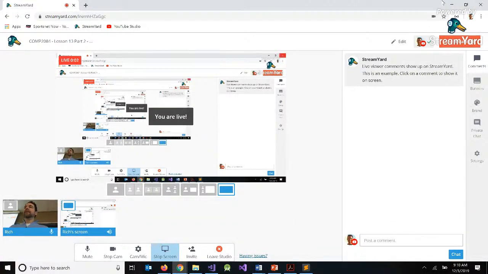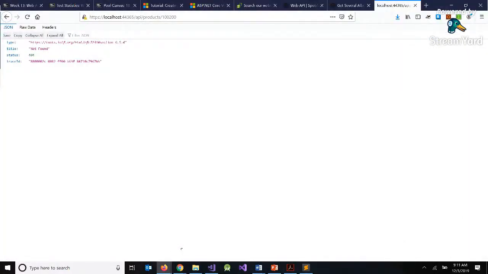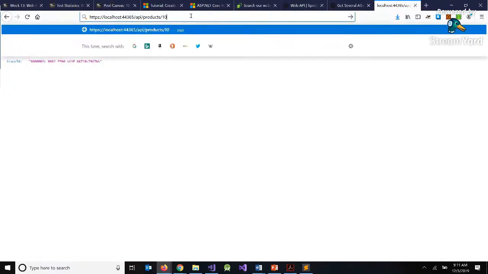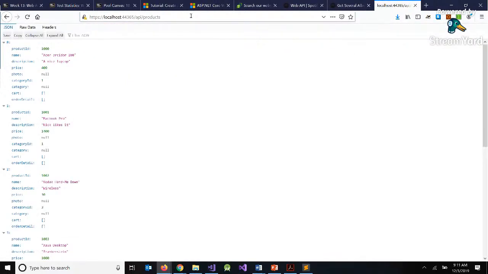So it's COMP2084, week 13, part 2. We've built our API, we've used scaffolding, and we've quickly tested the two get methods. If we browse to API/products, our API returns a list of products. Now they're numbered numerically by product ID.